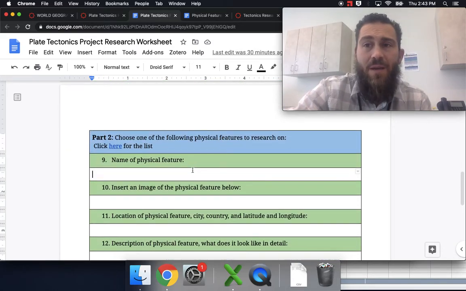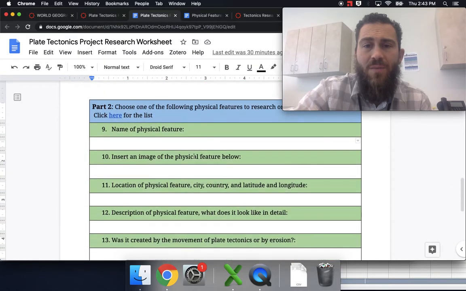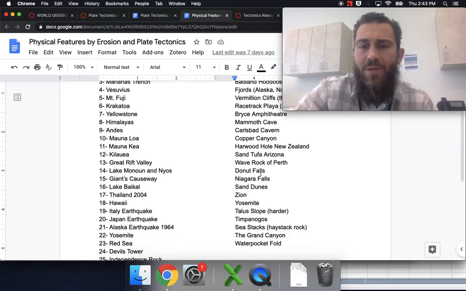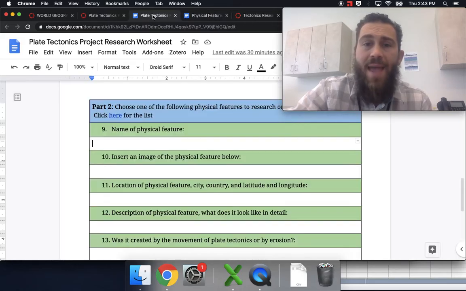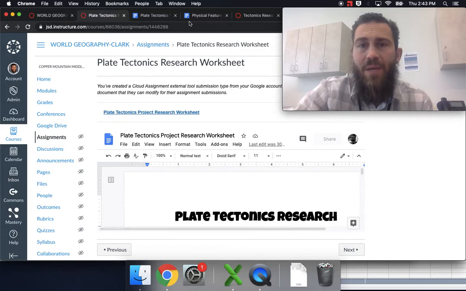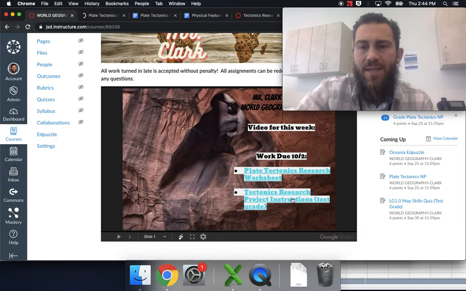You do the same thing for this one. This one was probably going to be a plate tectonic, and this is going to be erosional, so you want to choose an erosion feature here. Same thing, go through that. After this assignment is done, you click that submit button up here, you hit next, and the next assignment, as it says here, is the plate tectonics research project.